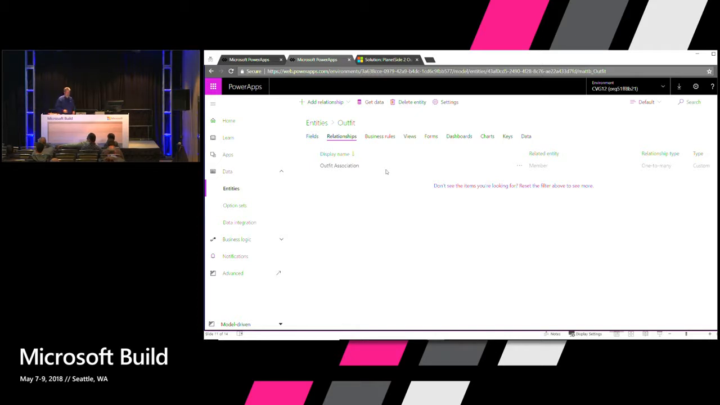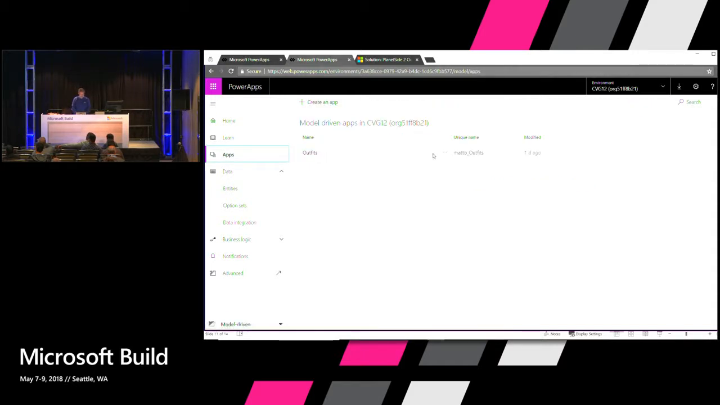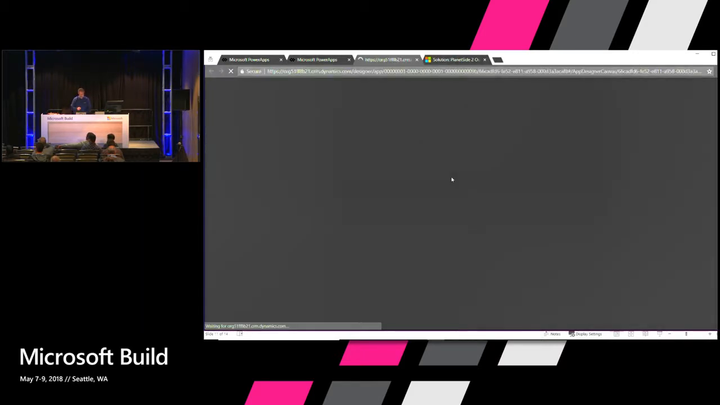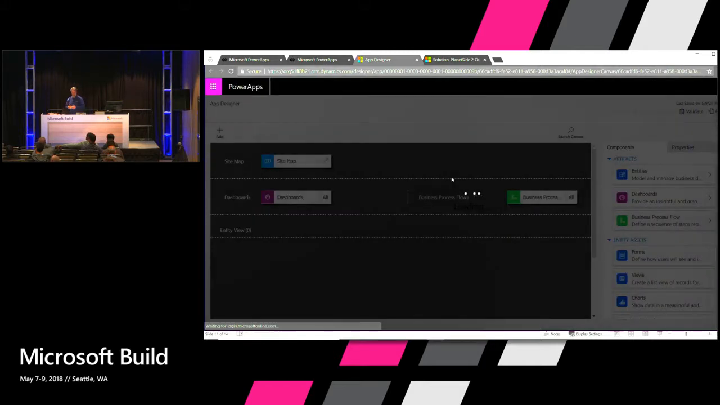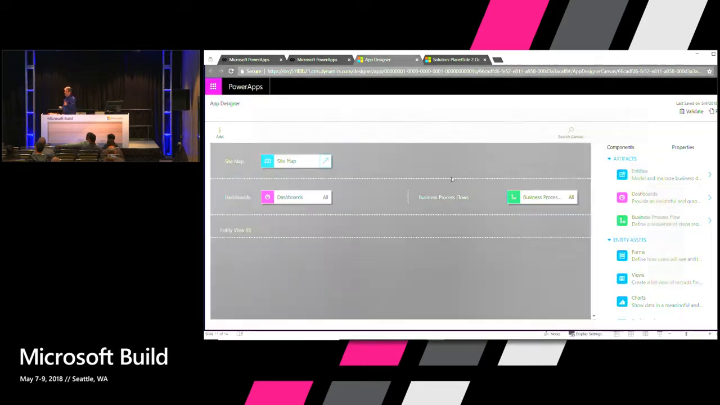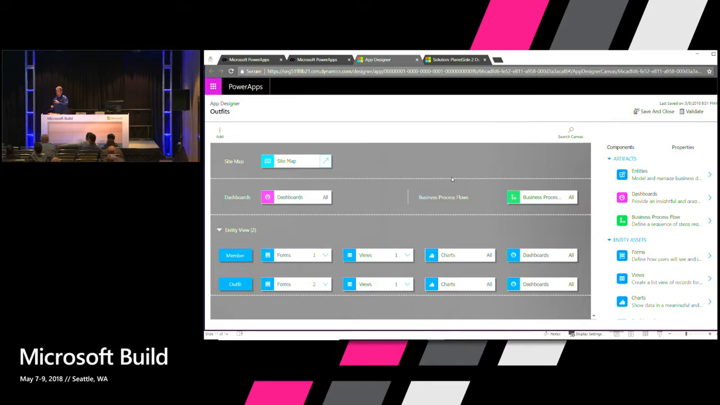Okay, I built a UI around that. So if I come under apps and I look at my outfit apps and I choose to edit that, I go into the UI editor for model applications. I can actually do this as a Canvas app too. I just chose to do it this way because it accesses some of the really interesting editors. And here I created a sitemap with just the pieces on it.